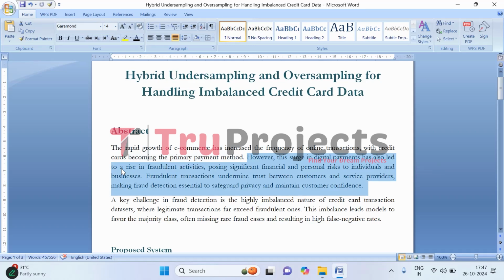That's why having effective fraud detection systems plays a crucial role. They play a pivotal role in protecting privacy and ensuring customers feel confident when making purchases. It is all about making sure people can shop online without worrying about the safety of their financial information.